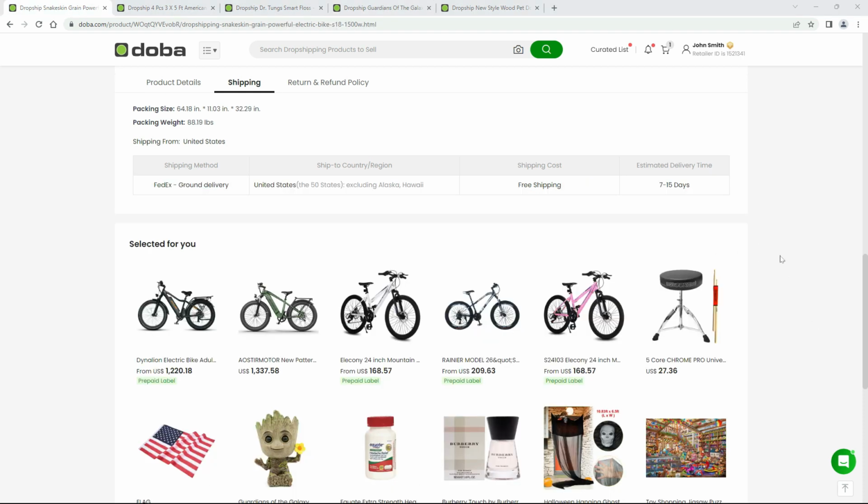Finally, you will see the estimated delivery time. If the delivery time is a priority, then you should choose the right shipping method first.